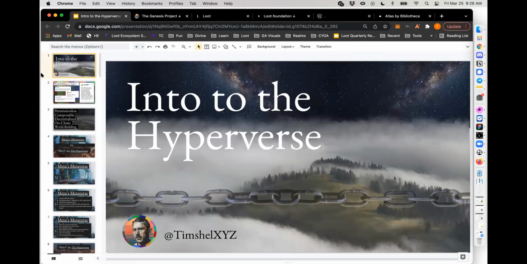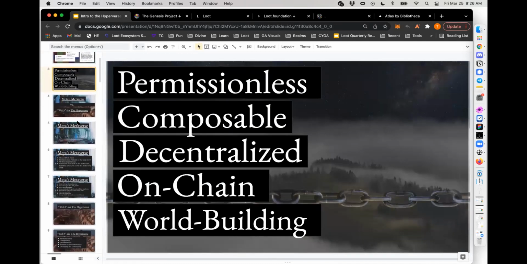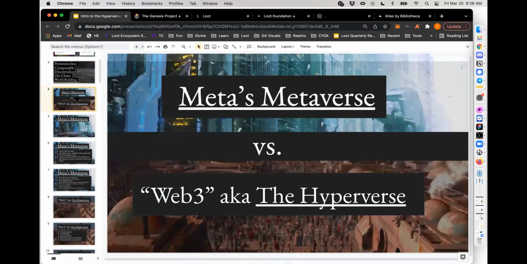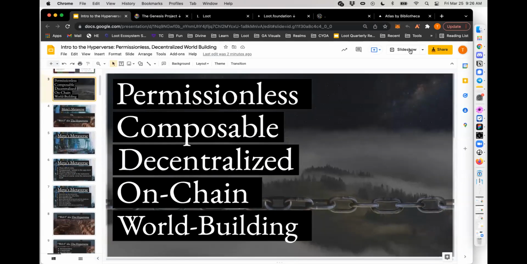Given who's on the call today, I'm going to go pretty quick through the idea of what is the Hyperverse and what is Web3, obviously, since you guys are deep in it. But I do want to frame it a little bit. And I think you guys might appreciate this fun framing. So we're going to talk about, let's see if I can slideshow.